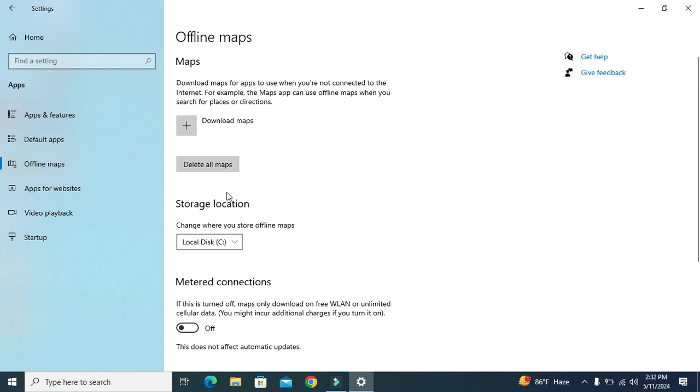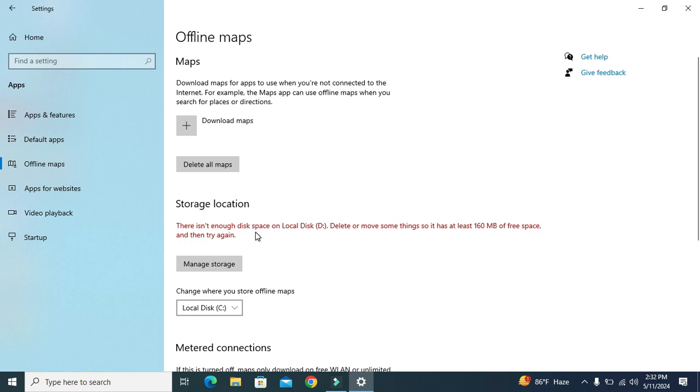Here you will find an option storage location, and by default the location is selected here, C drive. You can change the offline map storage location. Just click on the drop down menu here, and here I am going to select the offline map storage location drive D. There isn't enough storage space on drive D. I'm going to change and select drive E.